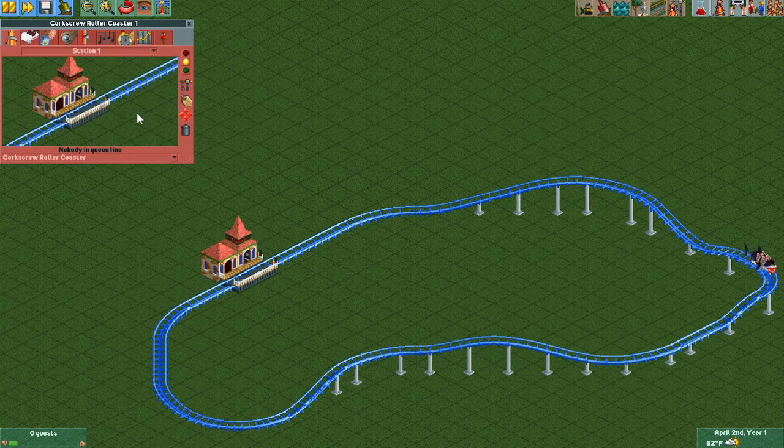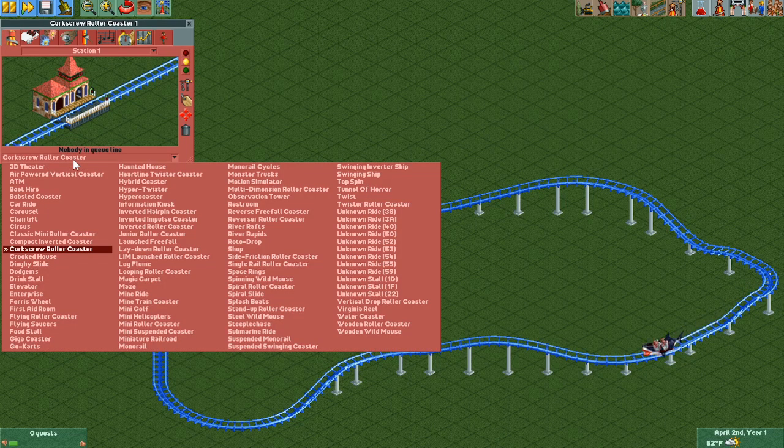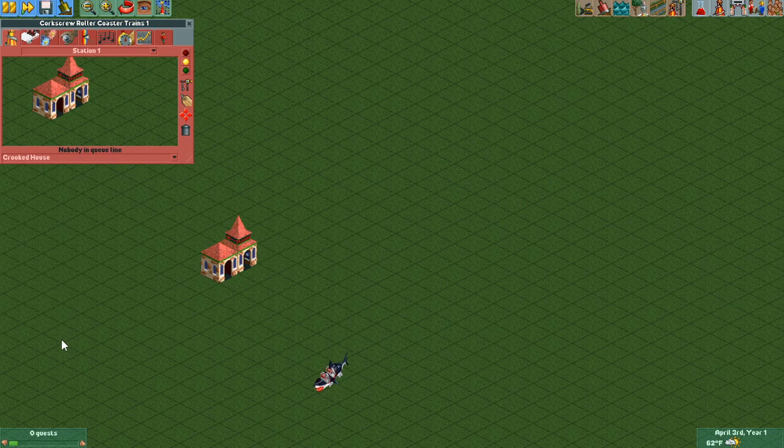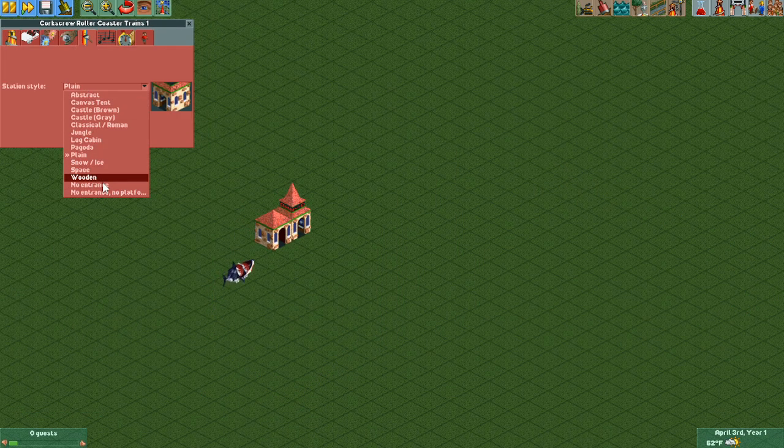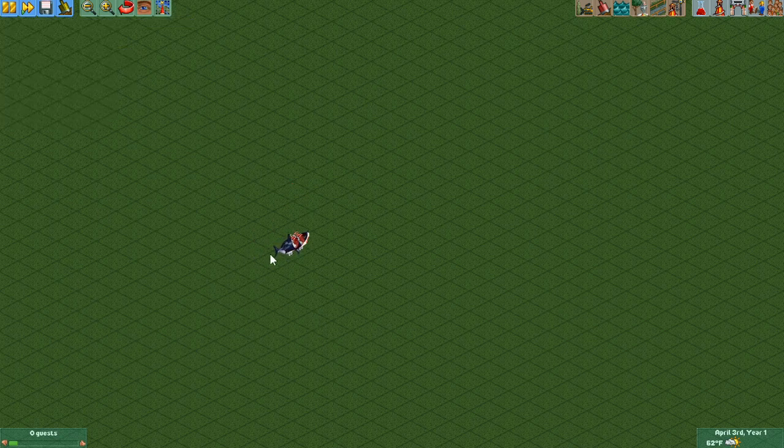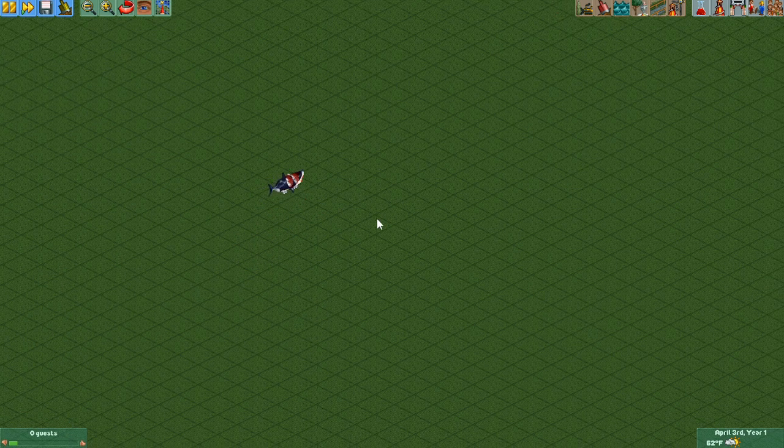Now the final thing we need to do is just hide our track, and I'm going to do that by changing the ride type to, let's go with Cricket House. That's a pretty simple one. And we'll also change our station style to no entrance. And now we just have our shark happily swimming around the landscape here.